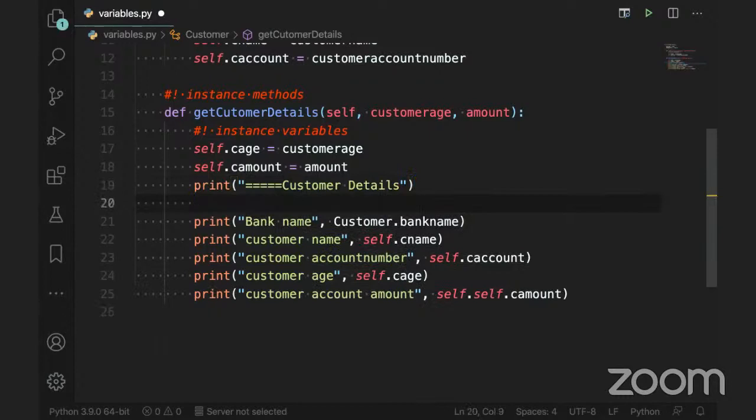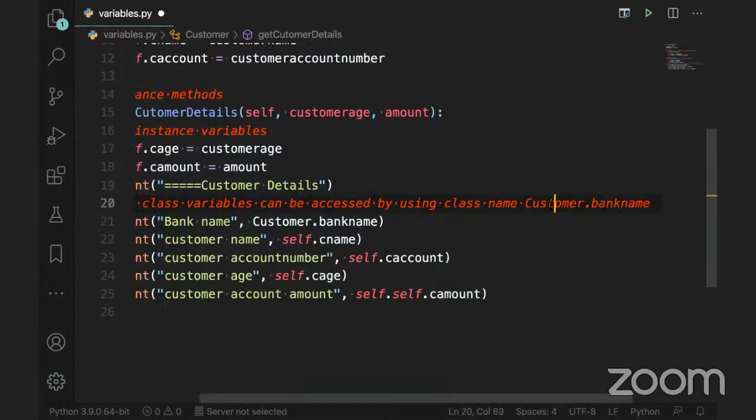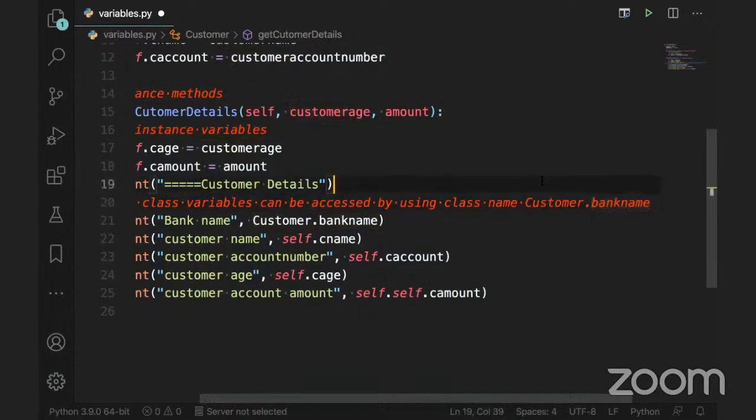So what I'm going to write here, to understand in a better way: class variables can be accessed by using the class name. You can mention it like this. The class variables can be accessed by using the class name. That is what you are looking at here. The Customer dot bank name example is this one. Customer is the class name, and bank name is the class variable. That's why I'm able to access it, right?